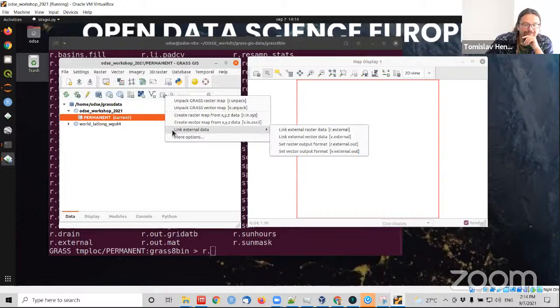Well, yeah, there is some cost. GRASS is using GDAL to read on the fly.